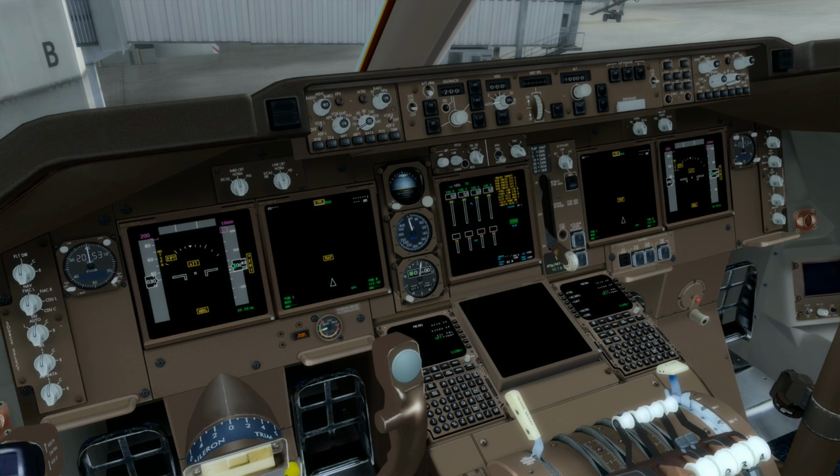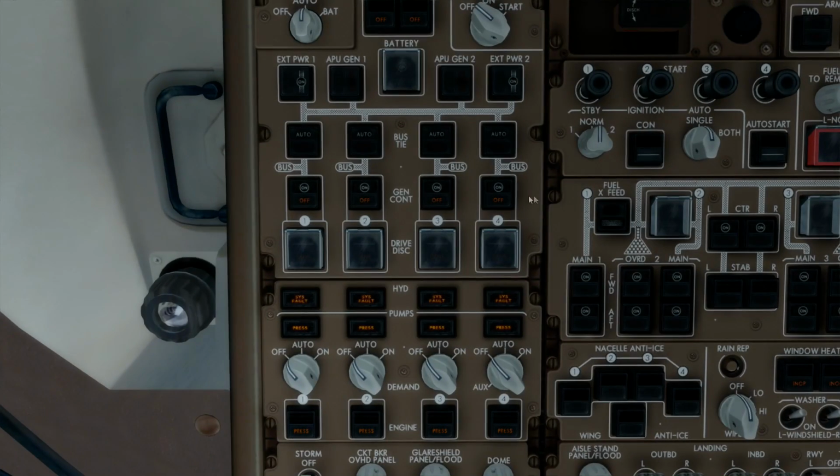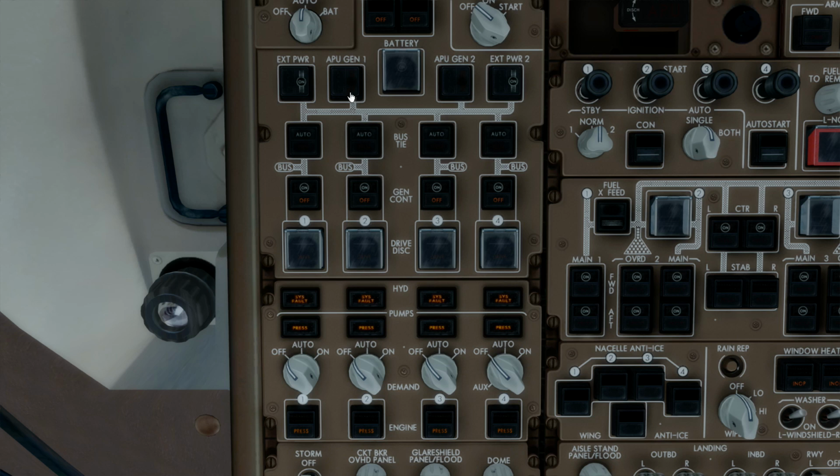First thing I'd actually like to talk about is the electrical systems. The electrical panel is located on the left-hand side of the overhead panel. The aircraft is equipped with 4 engine-driven AC power generators, as well as 2 APU AC gens and 2 external AC power ports. DC power is provided by 4 transformers, as well as a main battery and an APU battery.